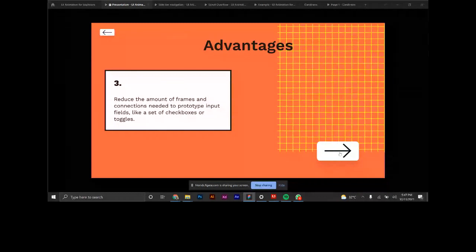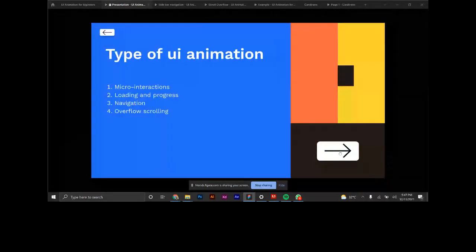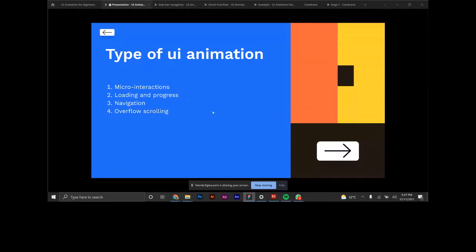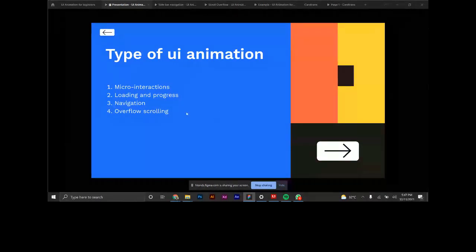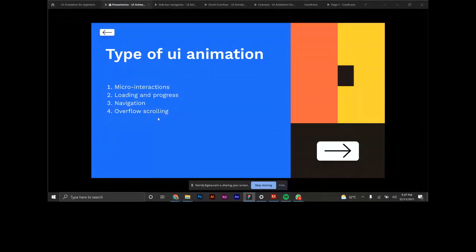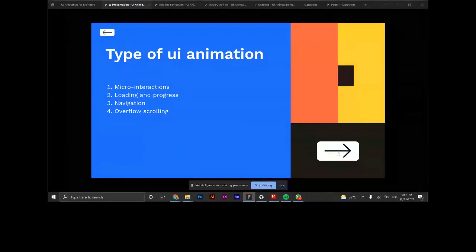And then the types of animation, just like he has said earlier on, we have the interactions, we have loading and progress, we have navigation, and we have the overflow scrolling I talked about the other time. We'll look at an example of each of these things if time permits us. That is why I'm trying to go through the whole theory as fast as possible.